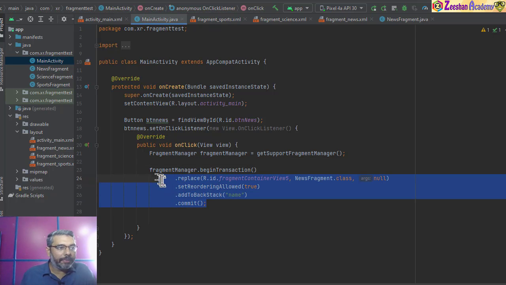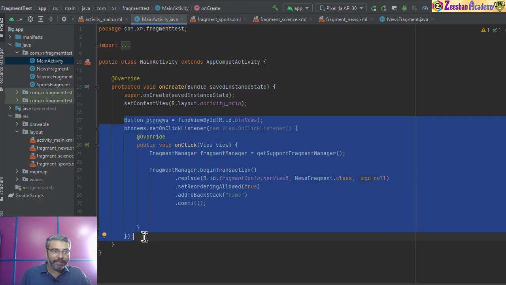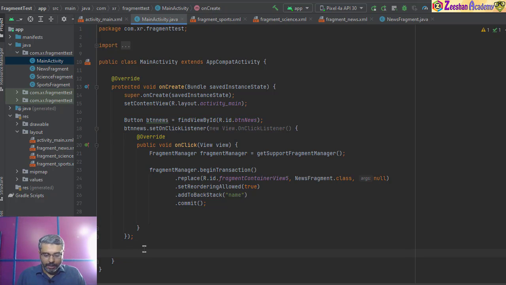Done. Here we go. Perfectly done for us. So now whenever I click on this button, this code will execute. Same thing now for the second button. So I copy this entire code, bring it back here. Let me give an argument.